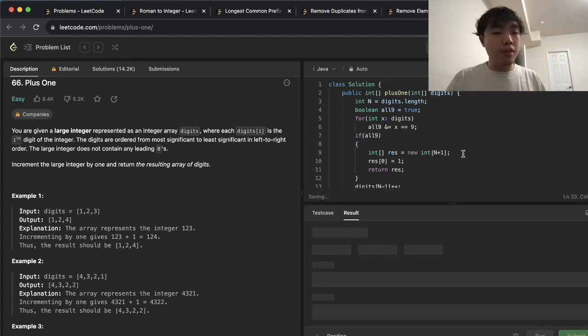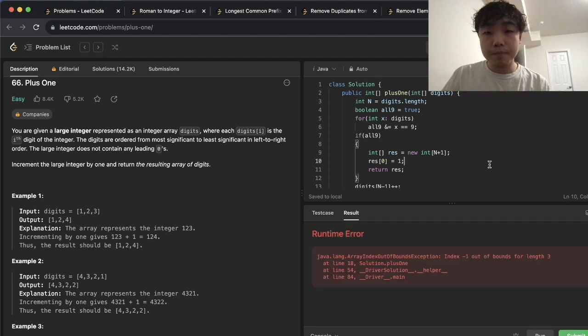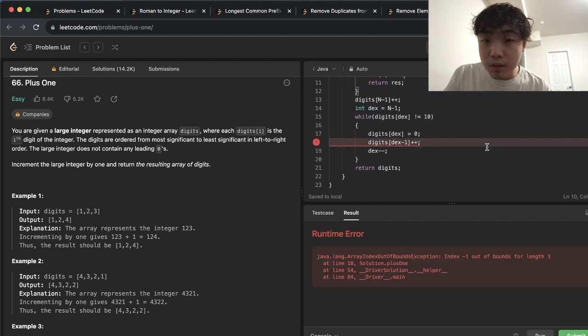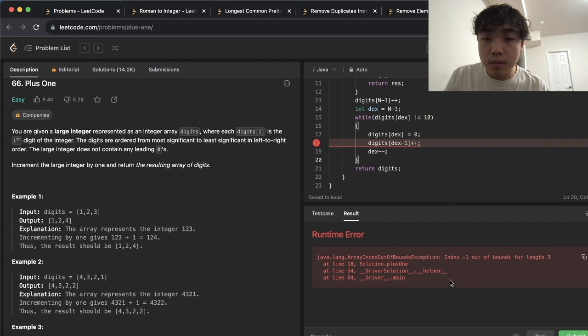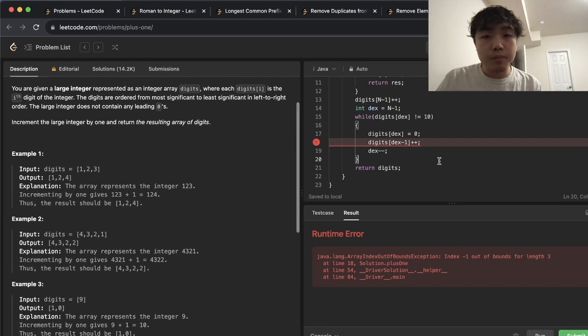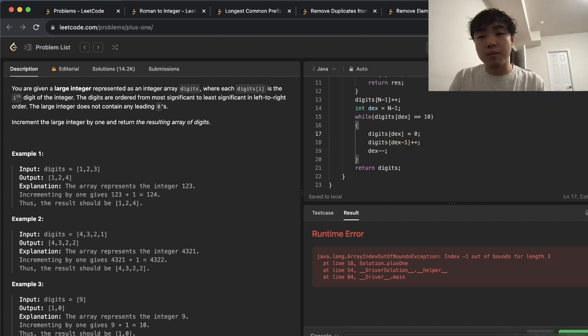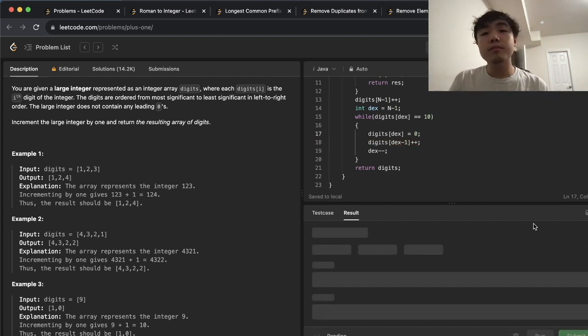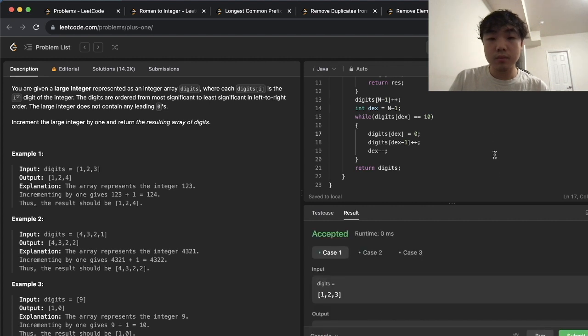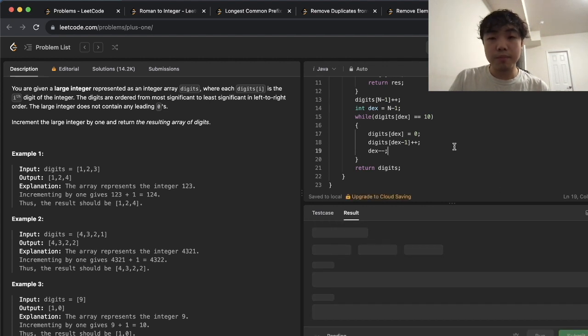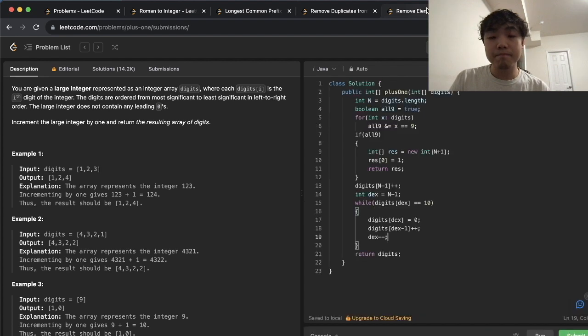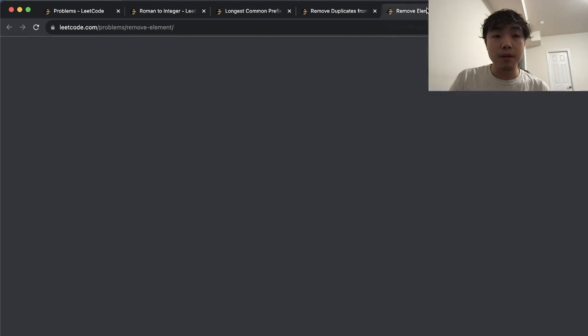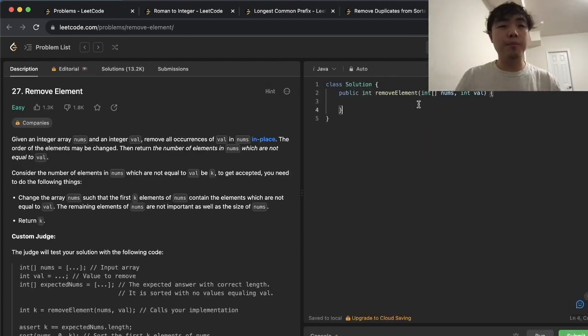Okay, let's go ahead and run this. We have an index out of bounds over here, okay. Oh, it's while it equals 10, my bad. All right, let's go ahead and submit and see if it works. All right, that's an AC. Moving on to the next problem.